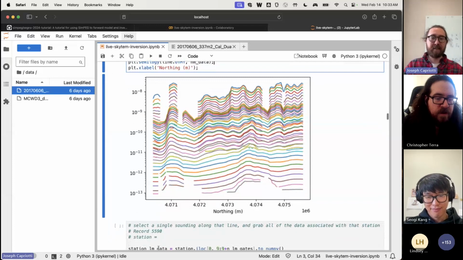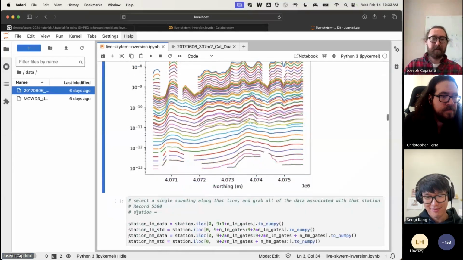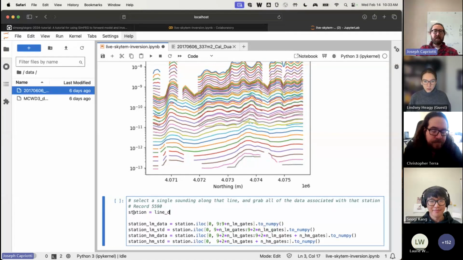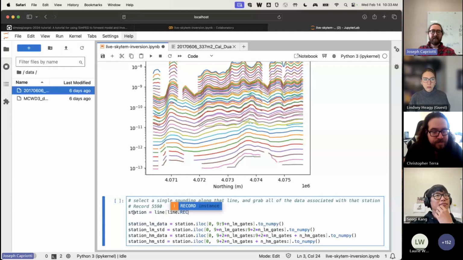But now let's select a single sounding along that line. We've already gone through this, and record 5590 is pretty good. So let's grab that station. I could group by the record again if I wanted to, because that line is itself a pandas data frame. But I can also just grab it where the record index is equal to the station I want to look at. So this is going to return a data frame that only has a single station in it.